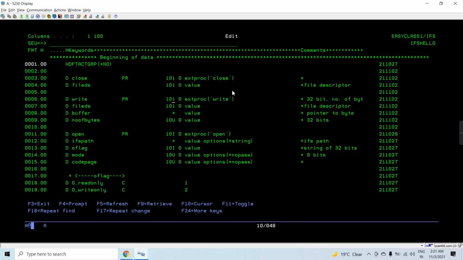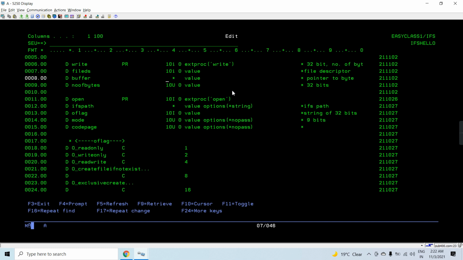The write API returns the number of bytes actually written, and we compare it with how much we want to write. If it's not equal, there is some issue in the write. The close API accepts only the file descriptor, which will close that file, and it returns either -1 or 0. -1 means an error in closing that file, and 0 means it is closed successfully.